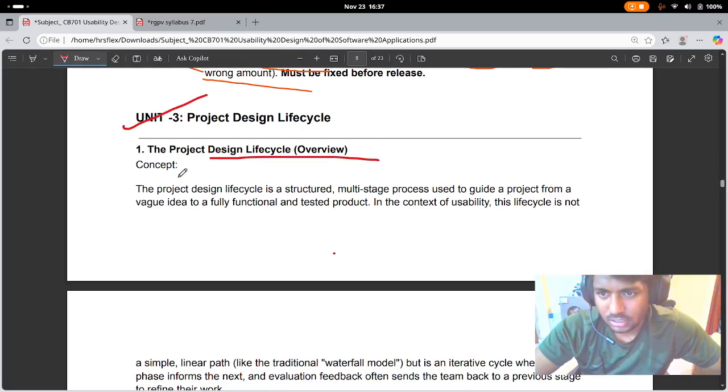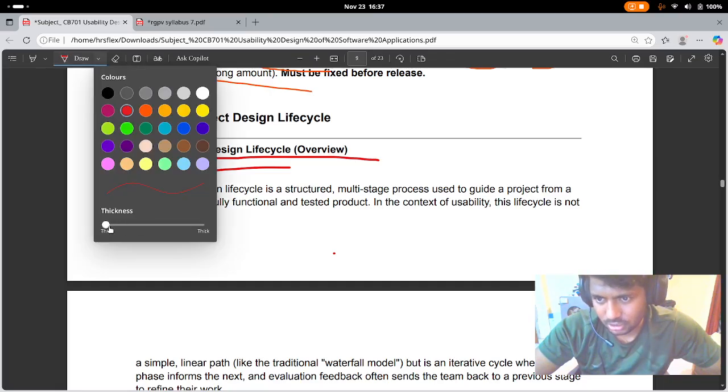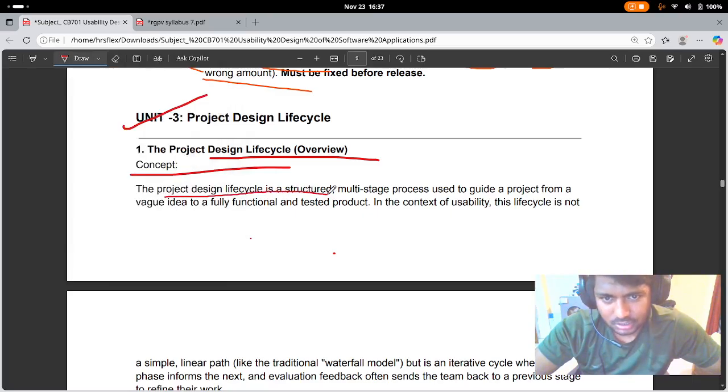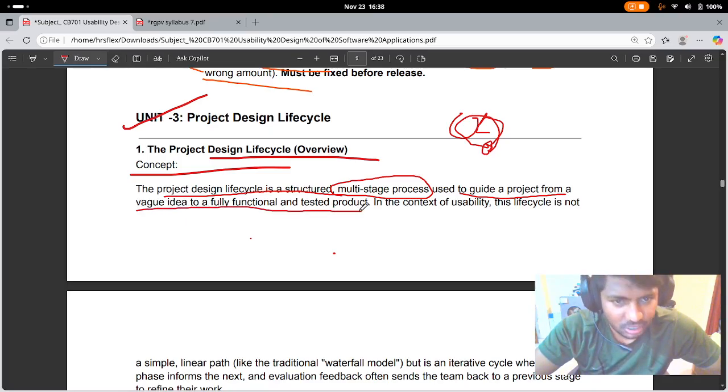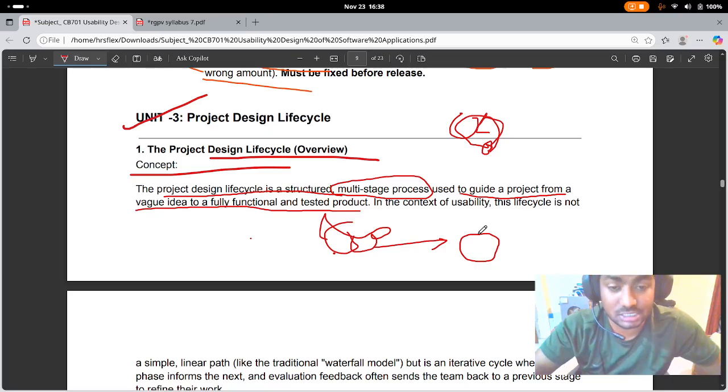The first thing is to review the concept. Product design life cycle is a structured multi-stage process. Multi-stage process means it has multiple stages connected to each other, and you can go back from one stage to another, used to guide a project from a vague idea to a fully functional and tested product. This is the complete life cycle to do that.